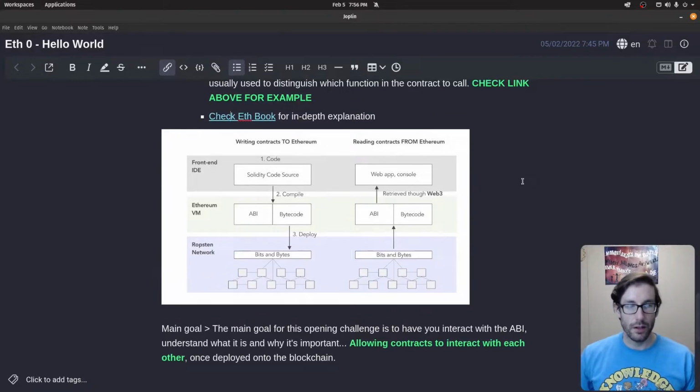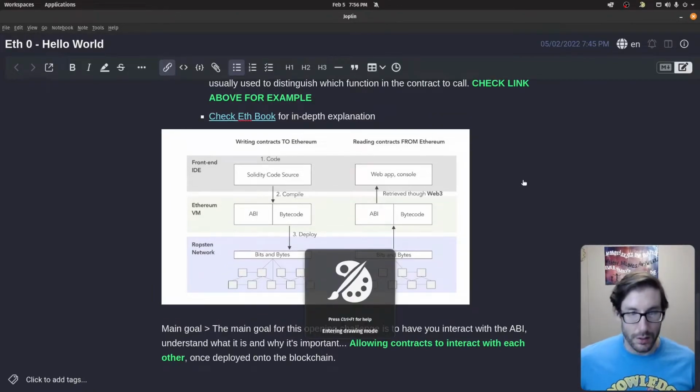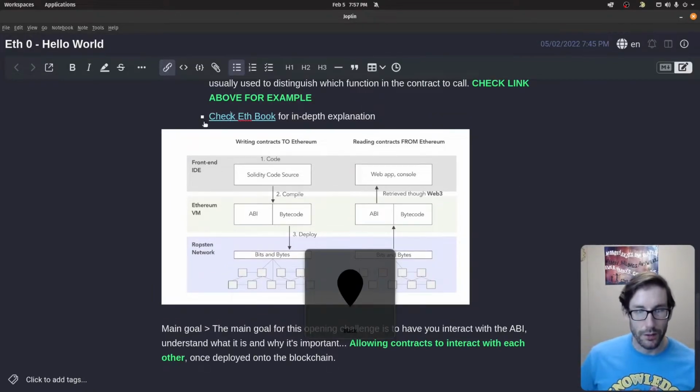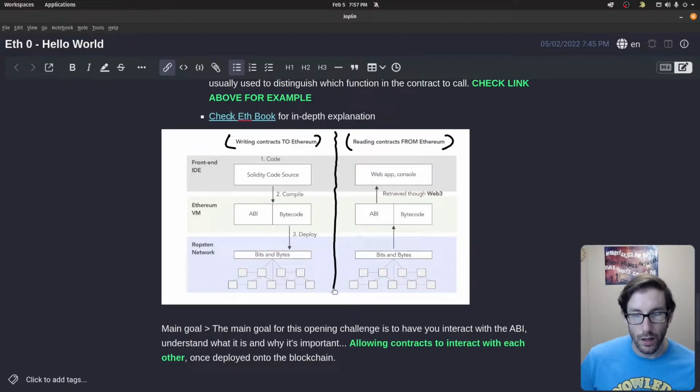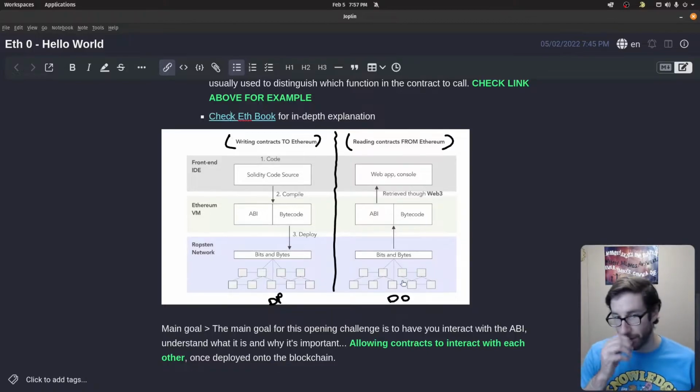But this photo here is the photo I wanted to get to. So here you can see there's a few items here that I wanted to point out. So here we're writing to Ethereum and we're reading from Ethereum. So this is the dividing line between when our contract is deployed and when we're actually deploying. So we'll say DP for deploying, and this will be DO for deployed, I guess, whatever.